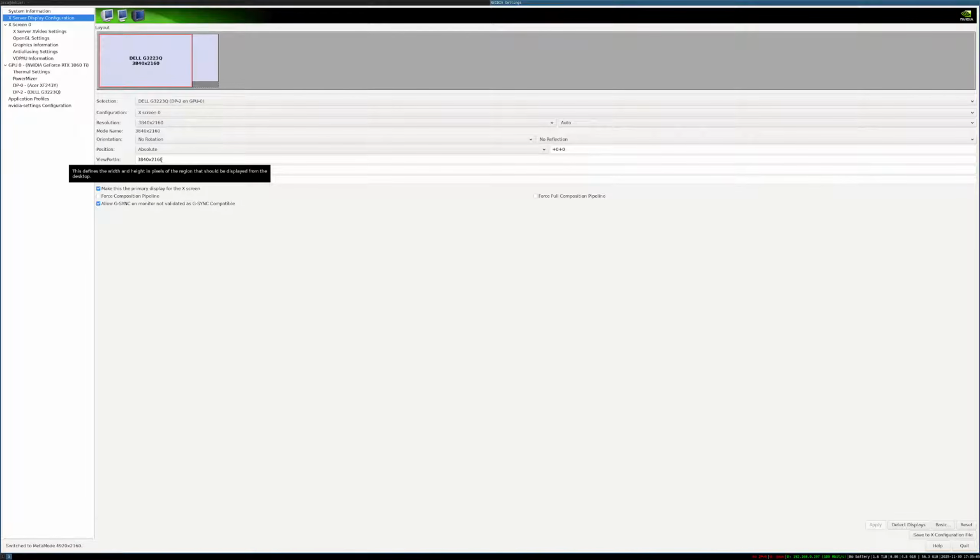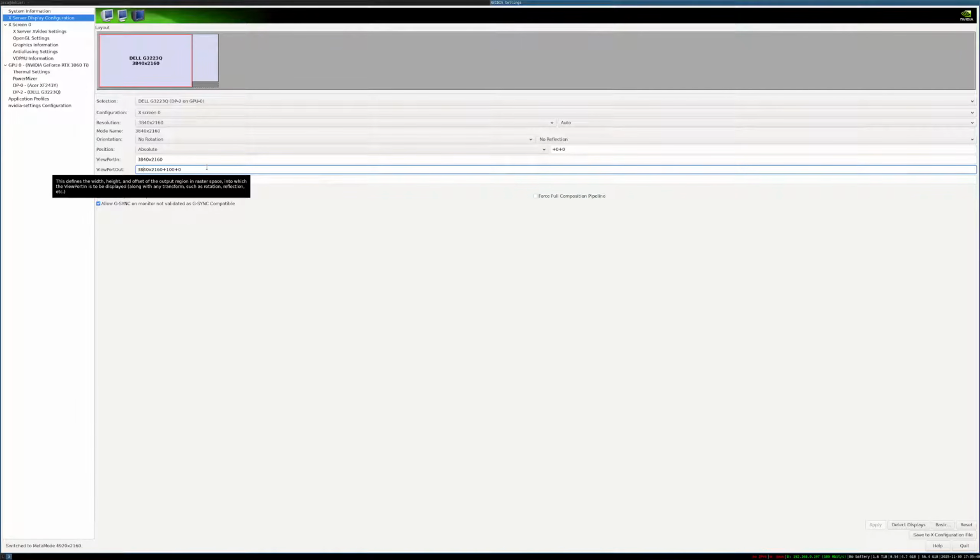What is this viewport in? This defines the width and height in pixels of the region that should be displayed from the desktop. This defines the width and height and offset of the output region, the raster space. Okay, so for width, let's push it 100 pixels. What will that do? And let's make it shorter by 100 pixels.